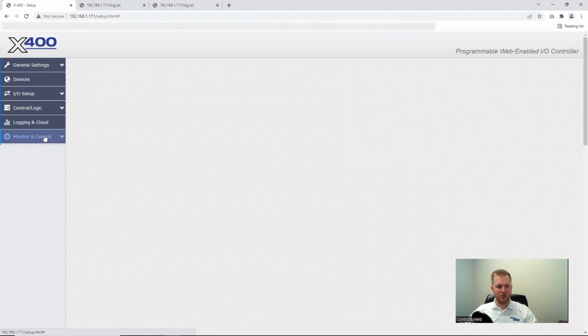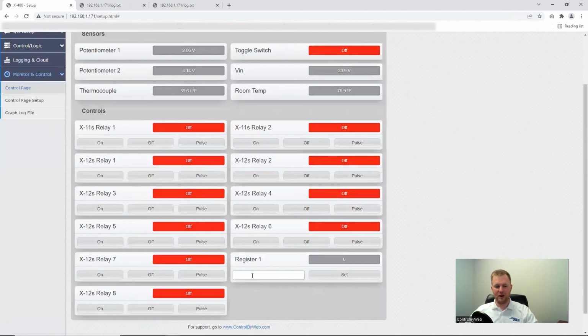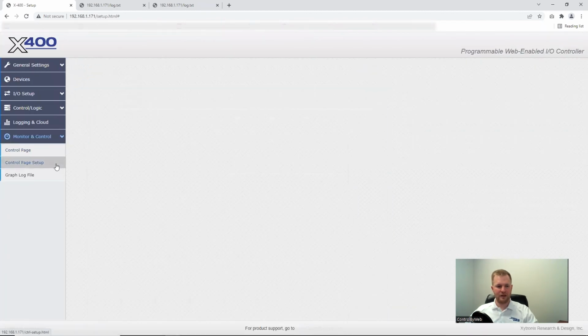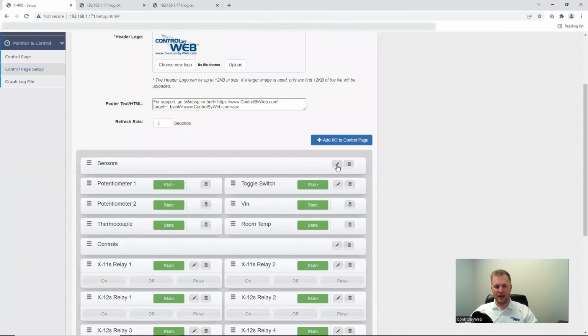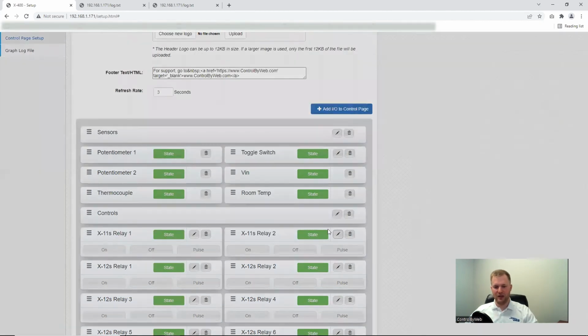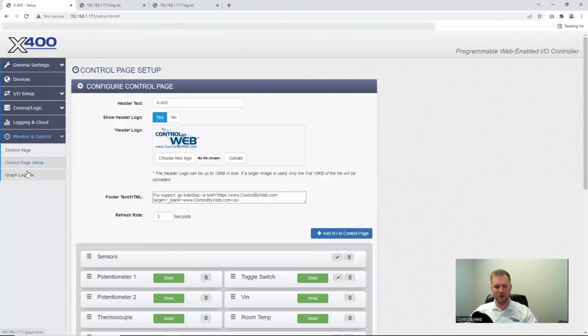Last, we have the control and monitoring page. So this is where we get to see everything that is happening, all of our sensors, all of our inputs, relays, and even those register values. So I can see everything here, and you can come in and select control page setup, where you can add in gaps and add titles to specific sections. We can edit whether we want to see buttons and colors, so we can just make this easy for the end user to look at.